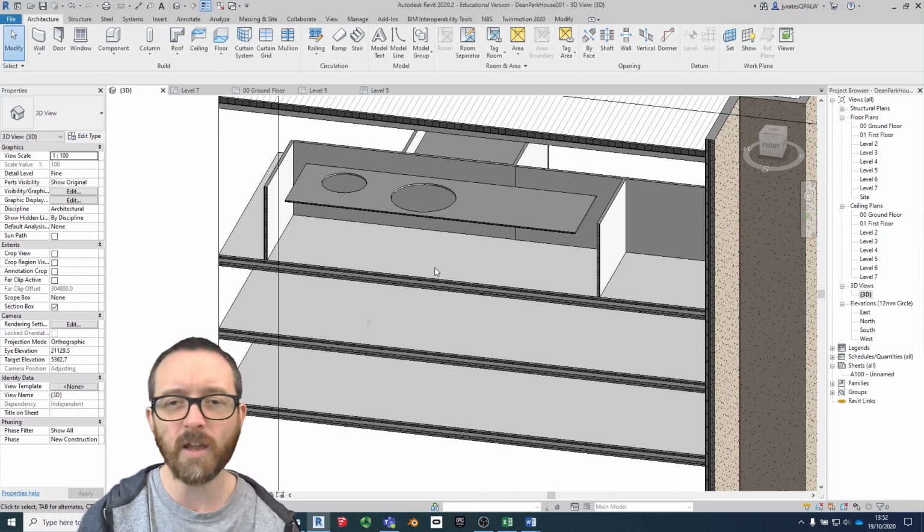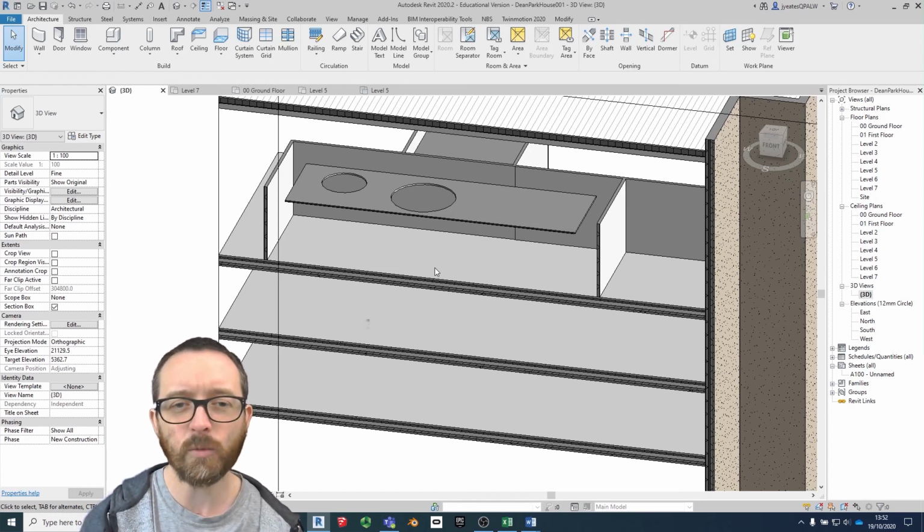So that is how to create roofs, floors, internal walls and ceilings.